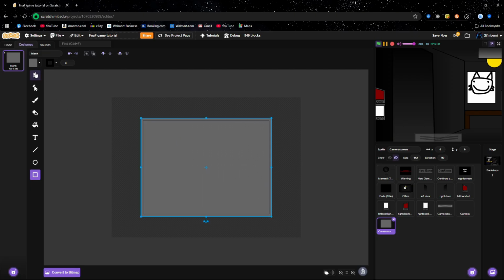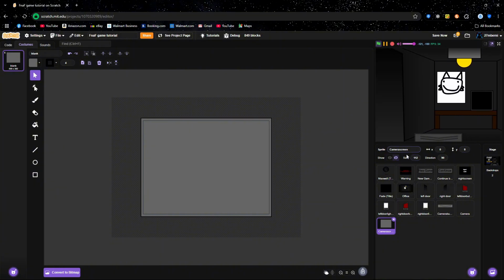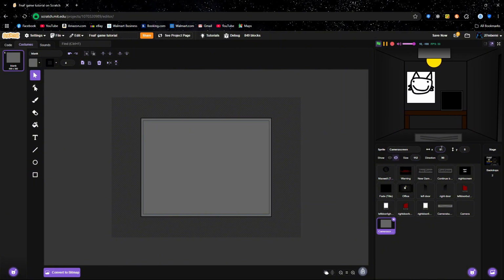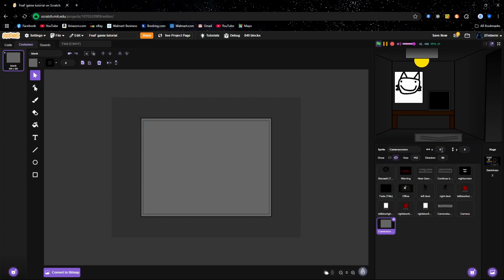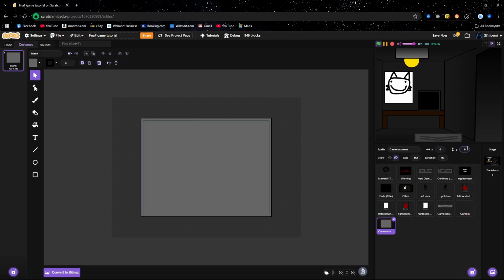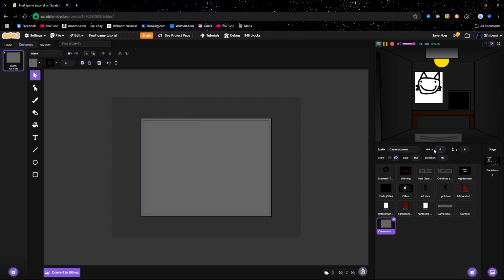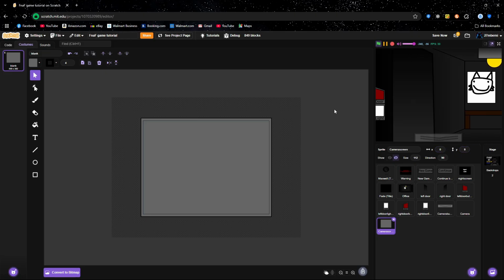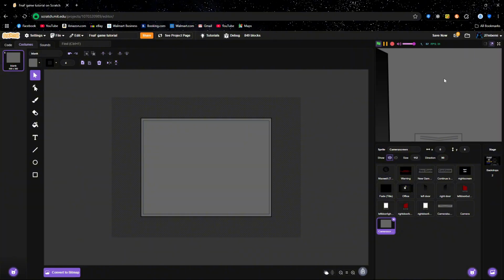Now, make sure your sprite is hiding, and set it to 0, 0 because you want the camera screen in the center. I don't know why, but every time you make a new sprite, it goes to X 36, Y 28, which makes no sense. So make sure it's 0, 0, so that your camera screen is right in the center.